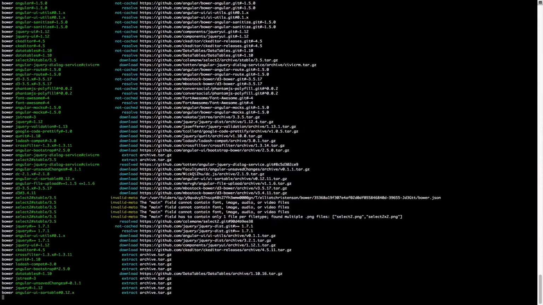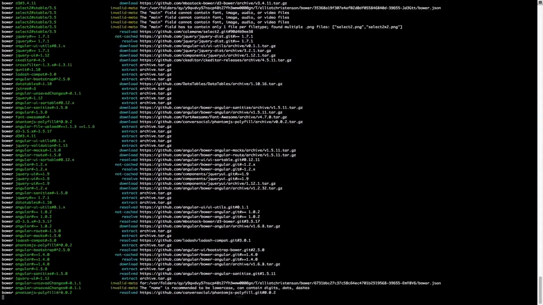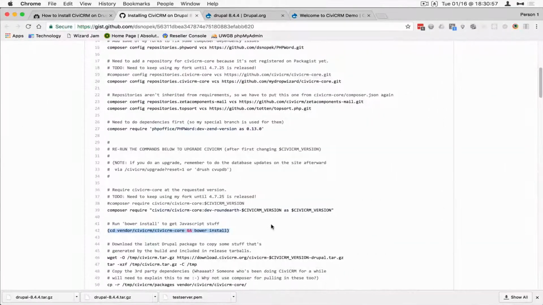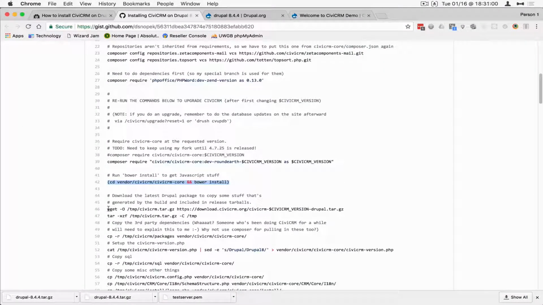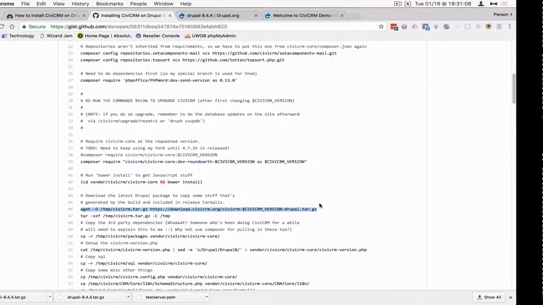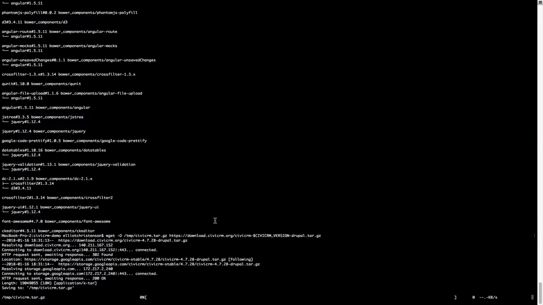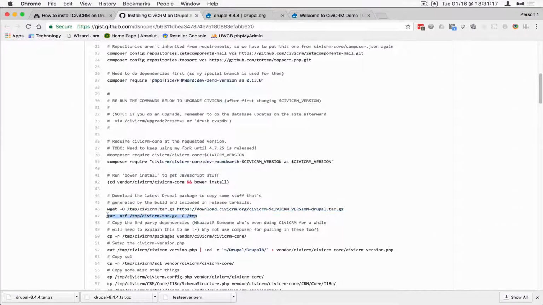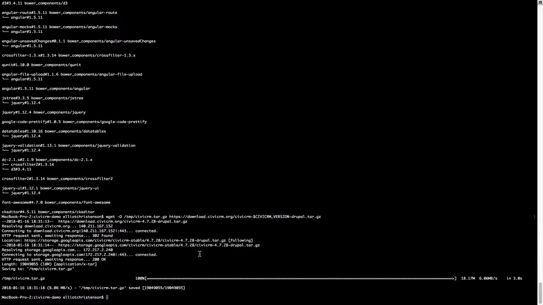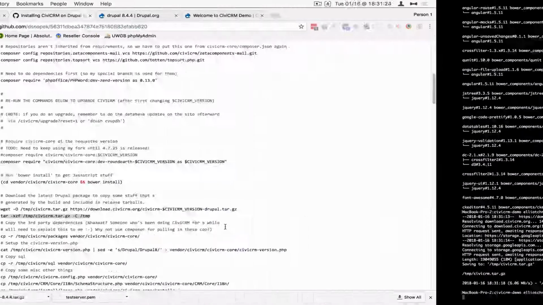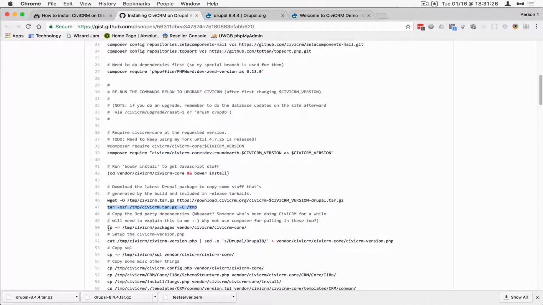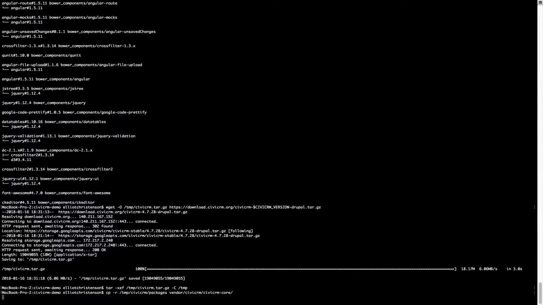Okay, and here we're using that Bower command that we installed. We're going to get the actual Drupal package for CiviCRM here, and just untar the package, expand it out. We're putting these things into a temp directory that's going to later be removed.